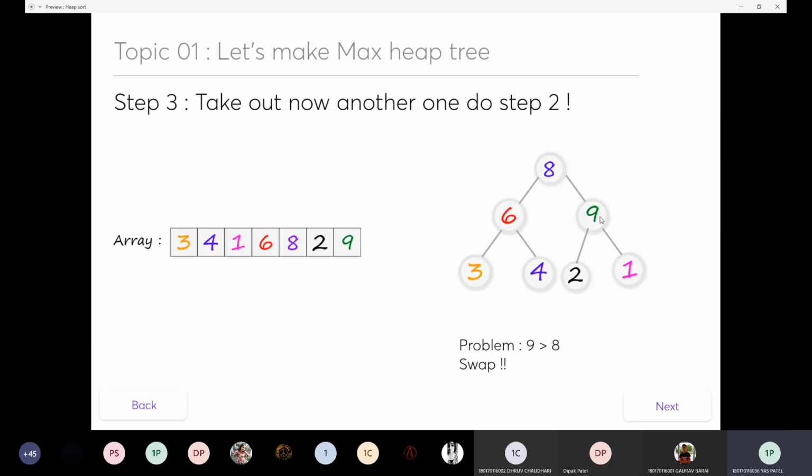But what about these 3, 8, 6, and 9? We need to check. 8 is greater than 6, but the problem is that 9 is greater than 8. So we need to swap each other. Okay, now you can see this is a max tree. Fine, let's check whether it is a max heap tree or not.